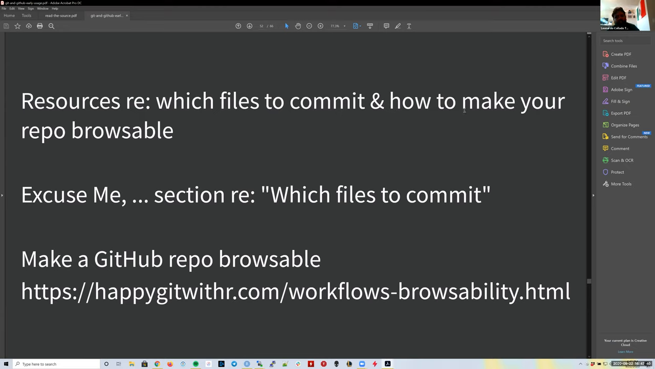Now, there's a chapter in Happy Git with R about making your GitHub repository browsable. And I think this also has a lot to do with our file organization, right? That is probably a chapter that we can look into later in the future.